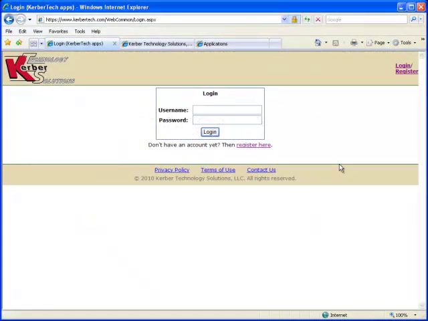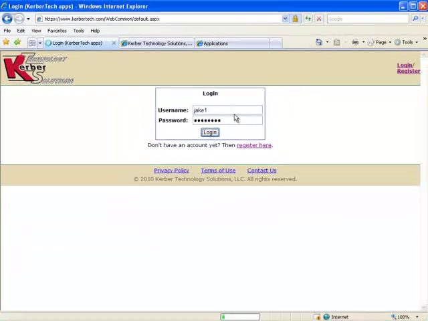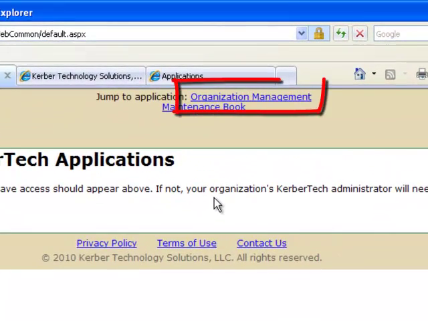Organization management is where you control your organization's account. To access it, log in and click the Organization Management link in the header.